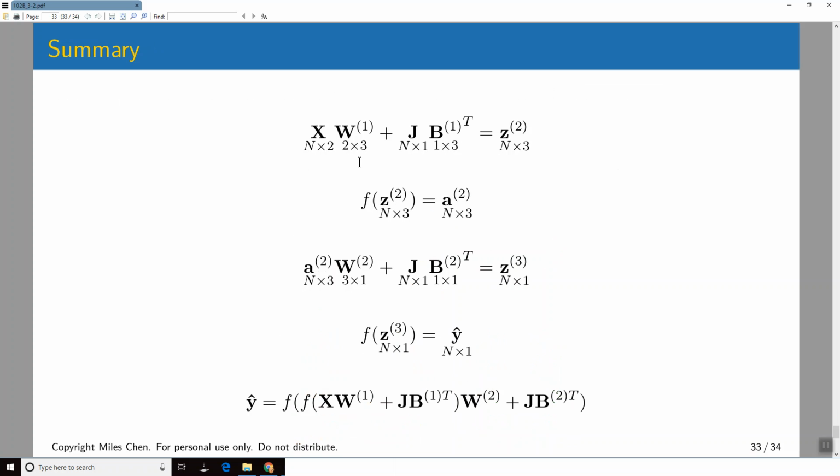So the summary here is we do xW plus basically just 1 times b, to get our z's. We activate those, and then we multiply that by W, and then we add our bias terms, and we get another set of z, and we apply the activation function there, and we get our y hats. So this is just what it looks like.